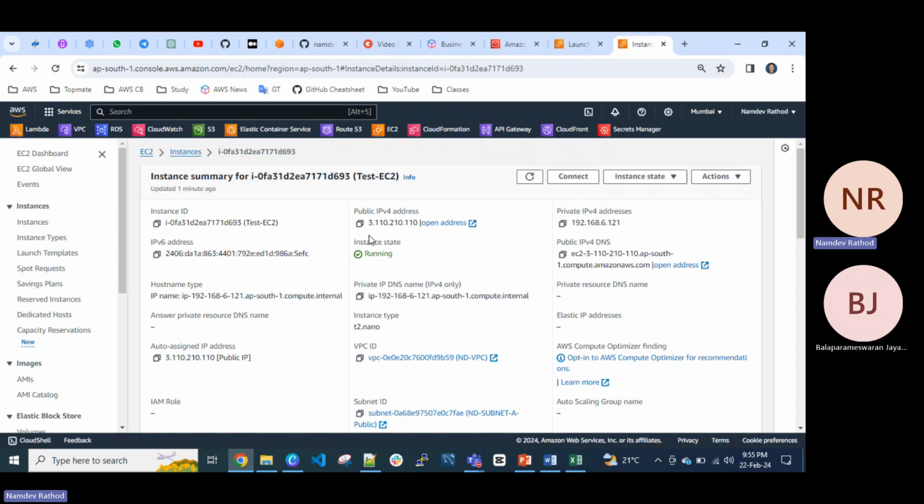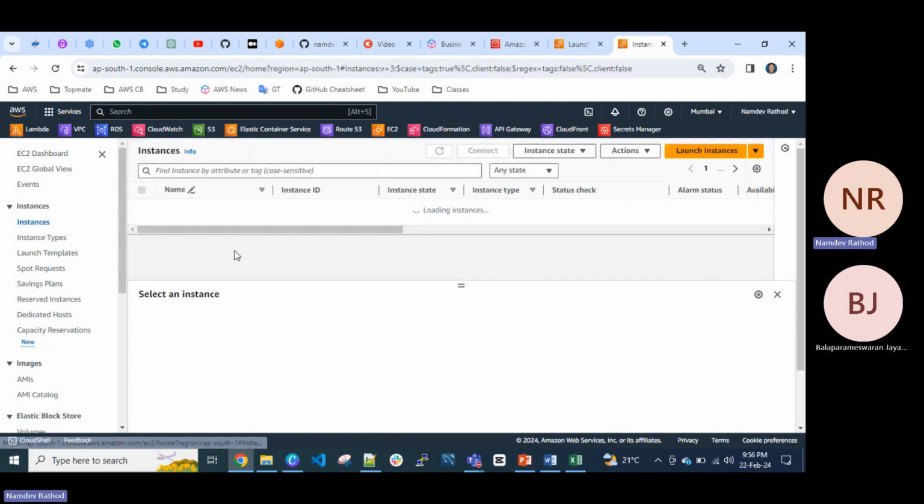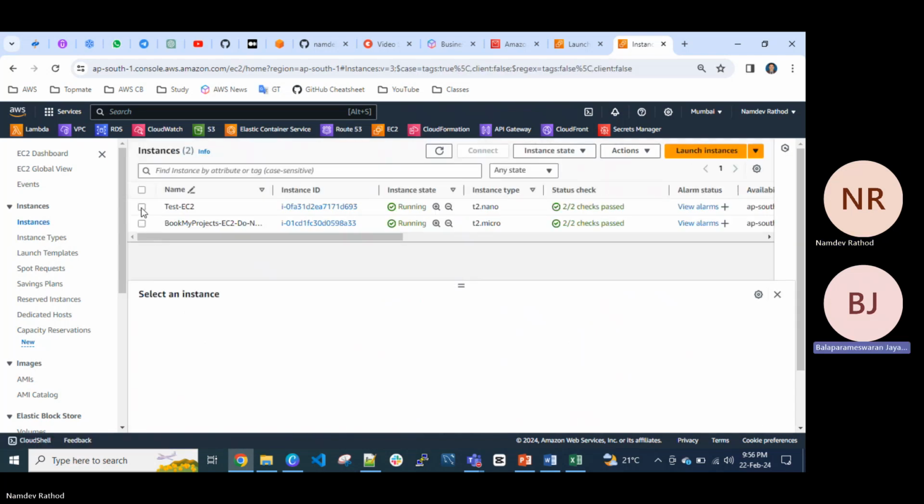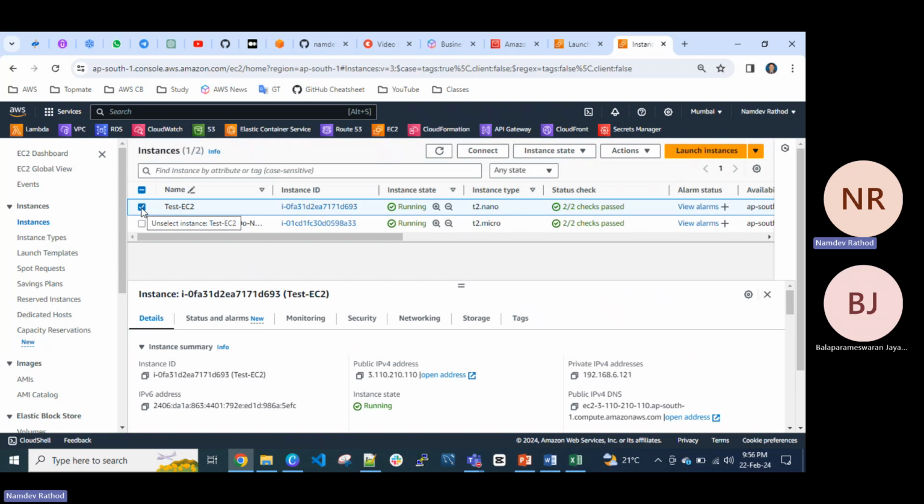What is the difference between the public IP address and your elastic IP address? This question might come. Ideally, technically both are the same, both are public IPs. But when we get a public IP automatically from AWS itself, and let's say we stop this server, it will get changed. But the elastic IP address will not change. That's the difference.